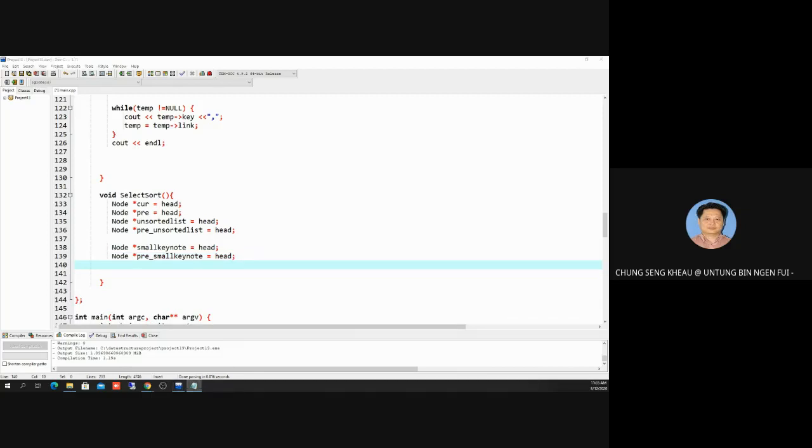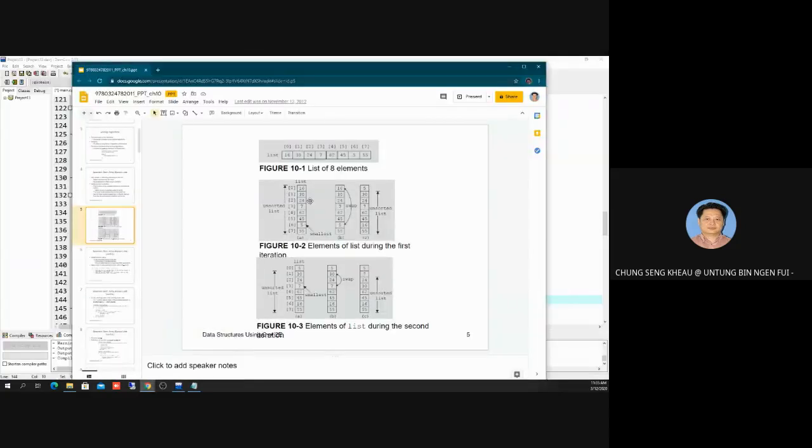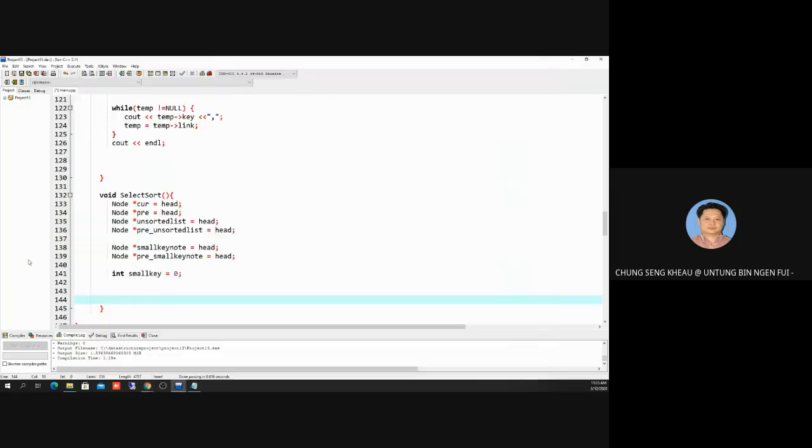Okay. Next is we need to keep the value of the smaller key for comparison. Yang ini for comparison. Because if the smaller key is 7, so we keep comparing from this node to compare the smaller. Once we found a smaller, then we change the value of the smaller key to 5, for example. Okay, so we need to keep it for comparison purpose.